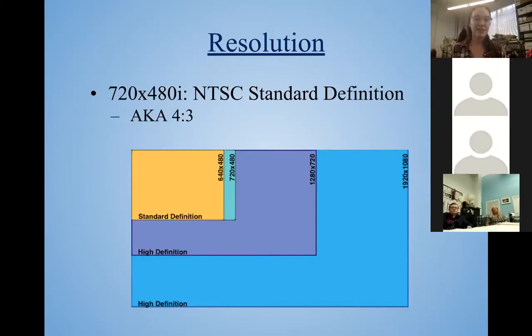And then that little I at the end, when they talk about this resolution, that stands for interlaced. So if there was a P, that would stand for progressive. So with your VHS, you are going to be going for your first standard definition, SD.